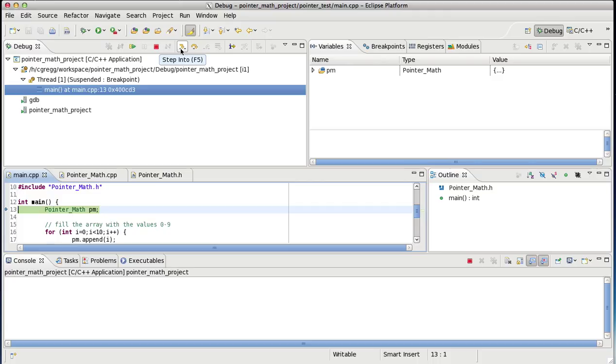There's a step into button. That is useful when you are about to go into a function and you want to actually go into that function and go to the next line inside that function. That means this says step into the function. This one is step over the function. In other words, if I'm about to run a function and I click step over, it will go into the function, run everything in there, and then stop after that function has been run.